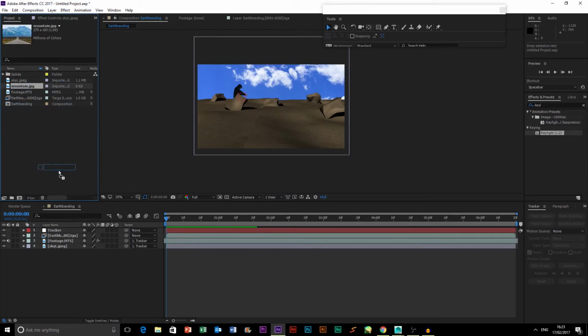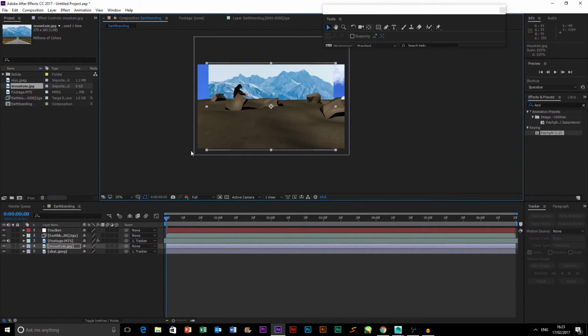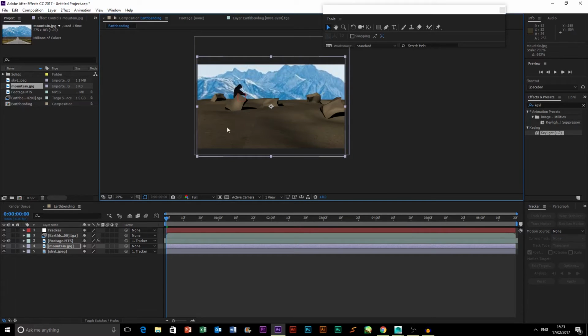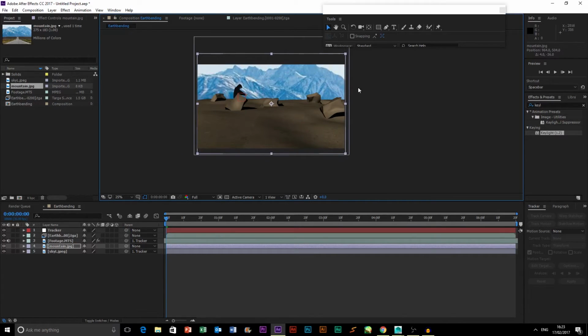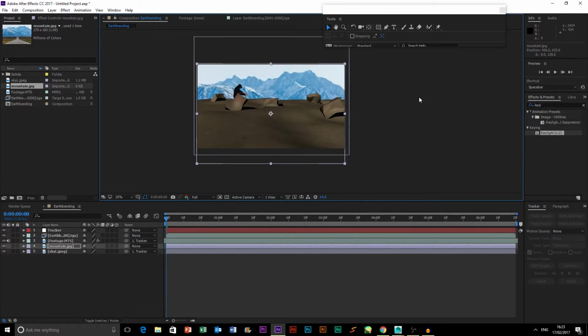So I've got a nice little clip of mountains here. I'm going to put this above the sky, and it's quite small, so we're going to scale it up and hope we don't lose too much quality. Okay. So there are our mountains. We can just place them like so.